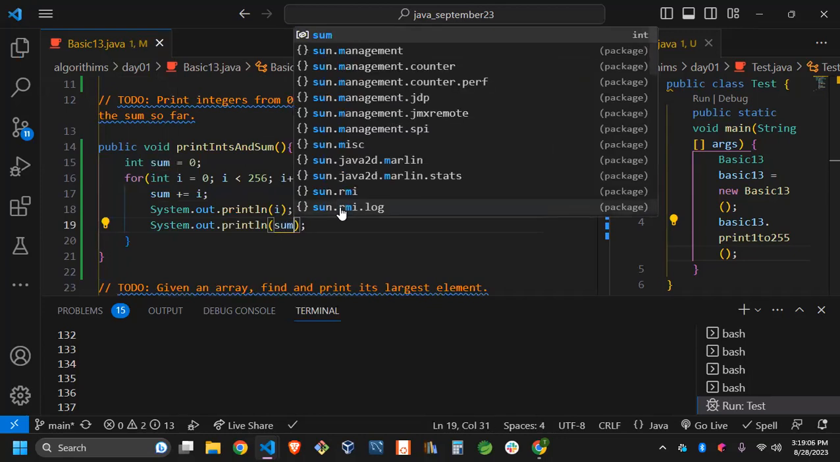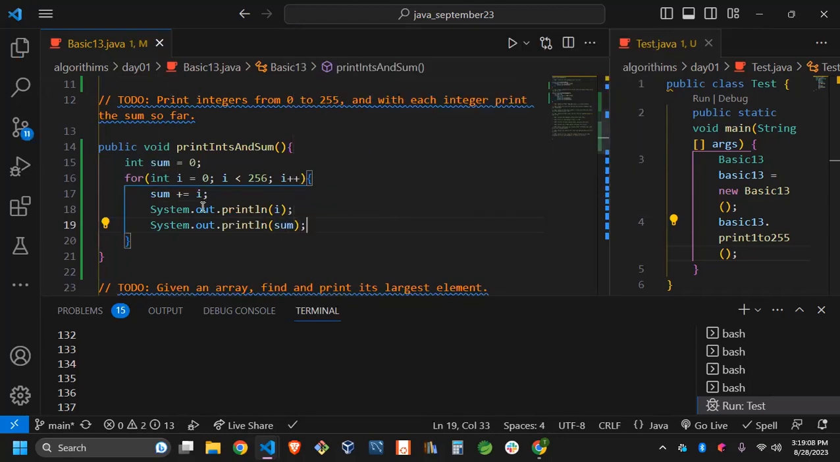There we go. Yeah, just wasn't using it. Cool. So this is going to increment our sum, print out the number, print out the sum so far, hopefully.